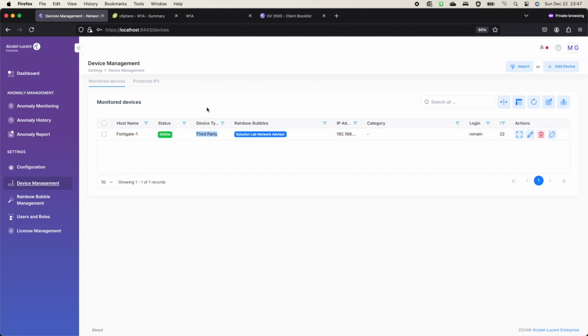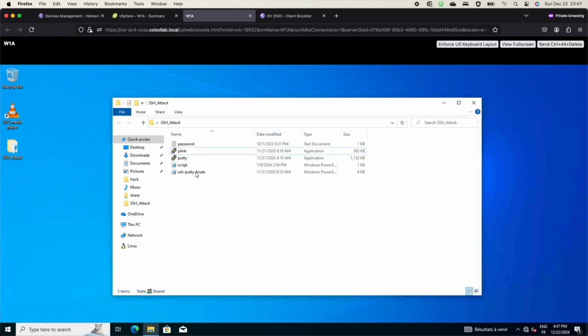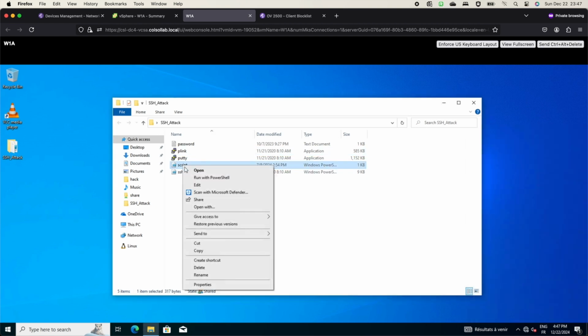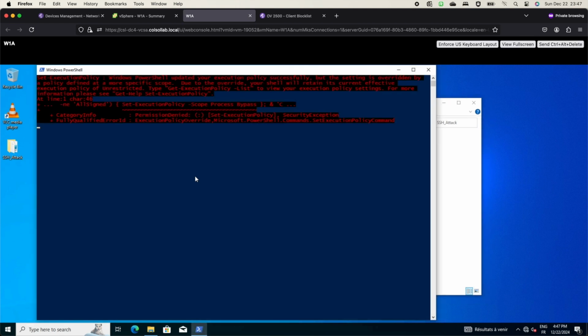Now, let's shift our focus to the Wi-Fi client. We can see that the client is connected to the SSID QMR demo, which we will use for this demo. Let's simulate an SSH brute force attack using a PowerShell script. This operation will take a few seconds. I'll speed up this part so you don't have to wait.